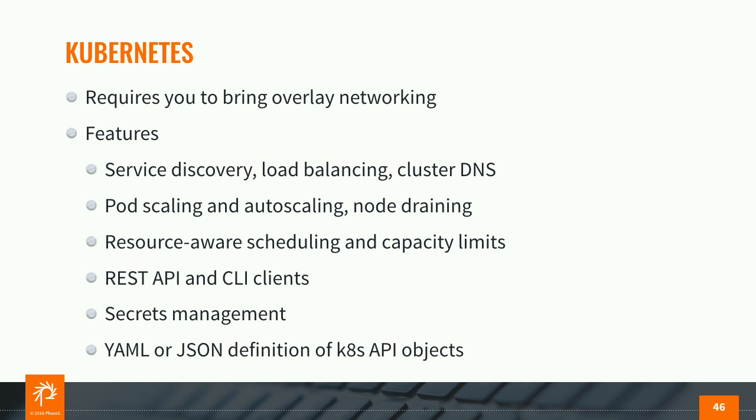It has a very nice REST API and a very nice CLI client. It can do secrets management too, so you can put sensitive passwords or things into it, and it will handle distributing them securely to containers, and they'll actually never hit disk. It uses tmpfs in the containers to handle them. And you can define all of your objects in Kubernetes via either YAML or JSON.